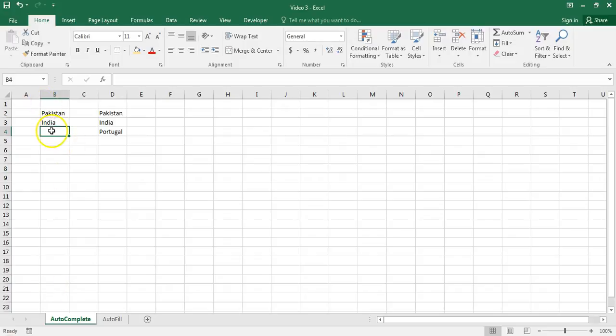So over here, if we type P, Excel is auto-completing this by suggesting what you want to enter next. That's Pakistan. And if I type I, then Excel will guess that you want to type India again. So I just have to press either Enter or Tab, which are used to move to the next cell, and Excel will auto-complete this for you.